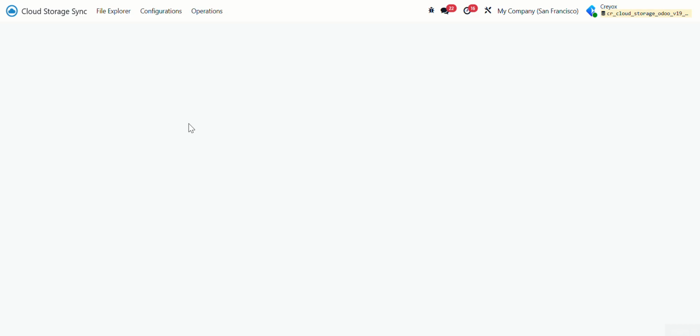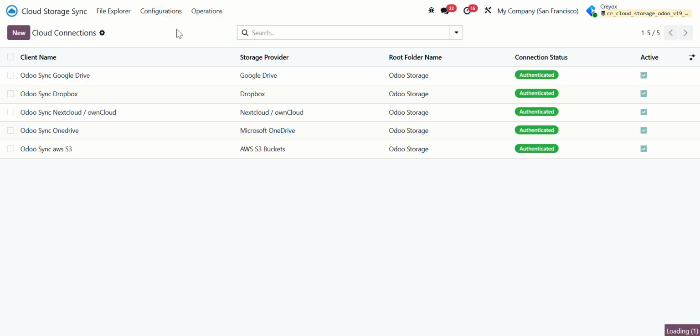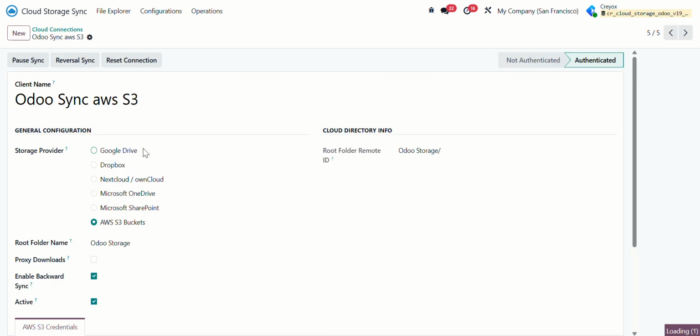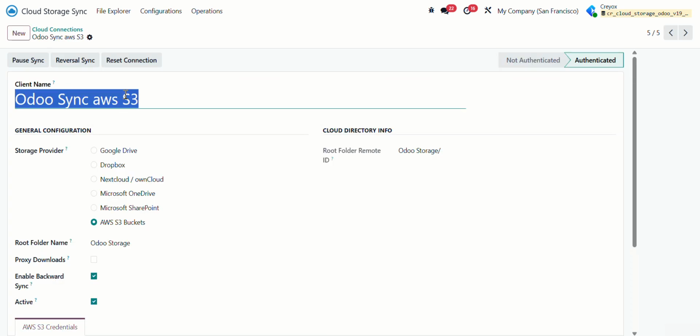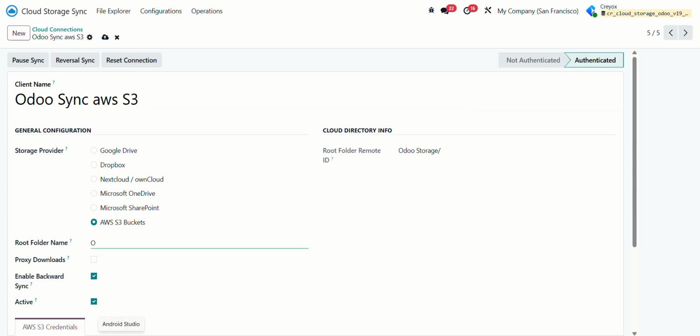So by going into our module, then configuration and cloud connection, you just need to create a connection for AWS S3, and you need to select the storage provider as AWS S3 buckets. Similarly, you can give the root folder name, that is Odoo storage. Like, let's give another name, that is AWS S3.